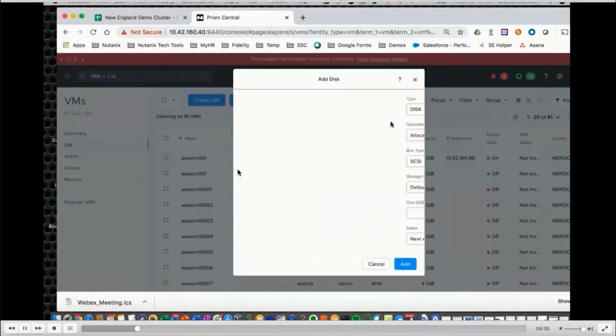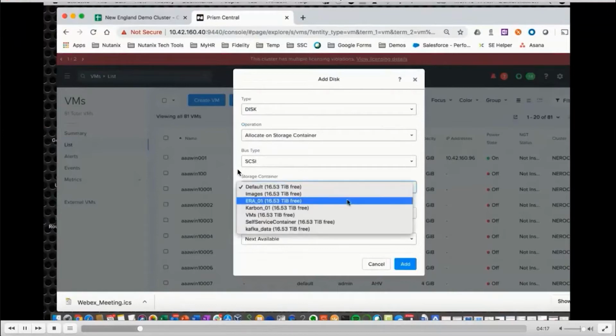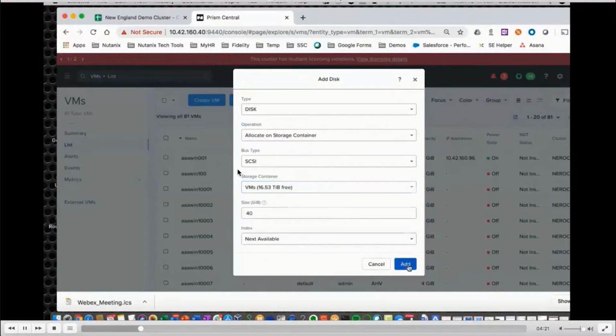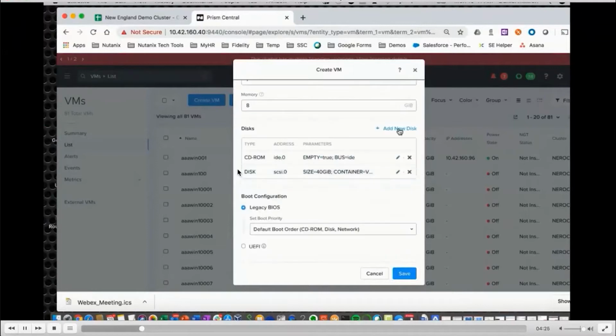And you'll see here under CDs. So what we're going to do here is add our disk. Exact same process. We're going to give it a 40 gig disk. We're going to select the storage container that we want that disk to actually be allocated to. So in this case, scroll down. There you go, to the VMs repository. So now I have a hard disk for this virtual machine.